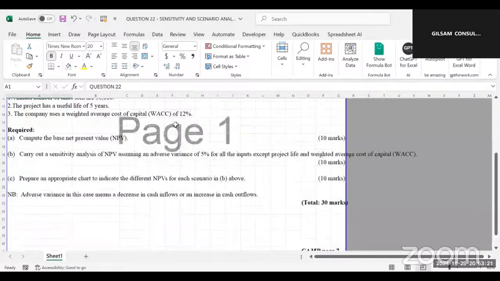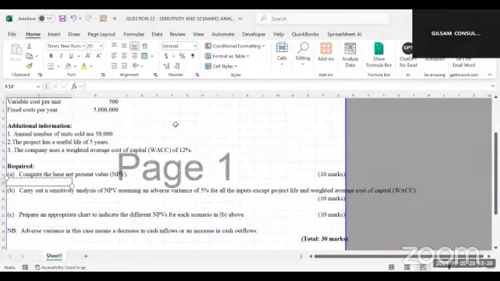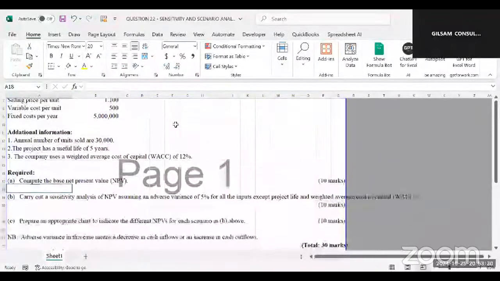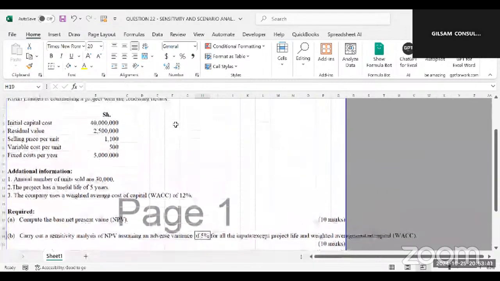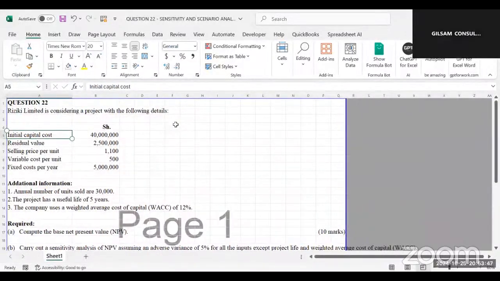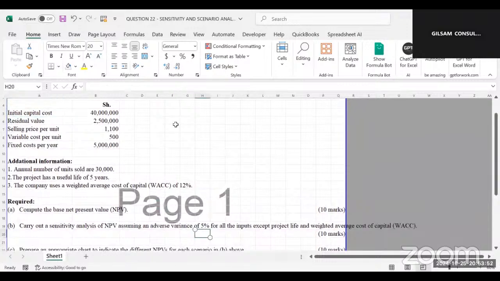So you've been asked to compute the net present value and to carry out sensitivity analysis, assuming an adverse variance of 5% on all the inputs, except the project life and the weighted average cost of capital. So you need to prepare the cash flow statement first. Once you prepare the cash flow statement, you'll be able to use your assumptions.